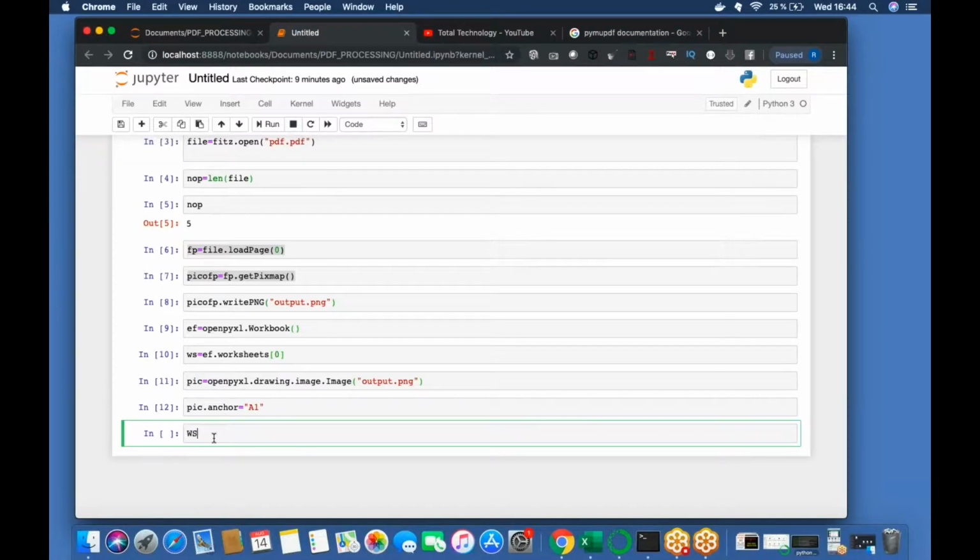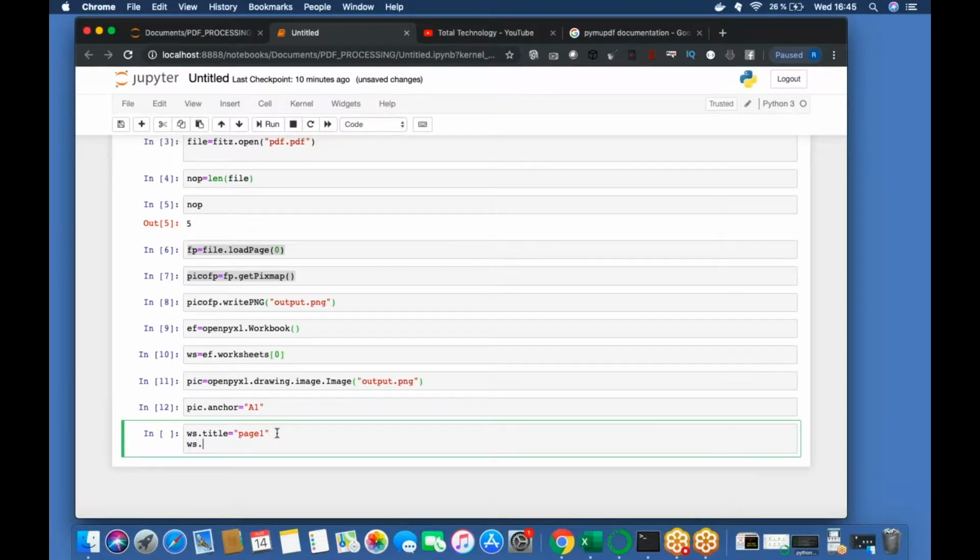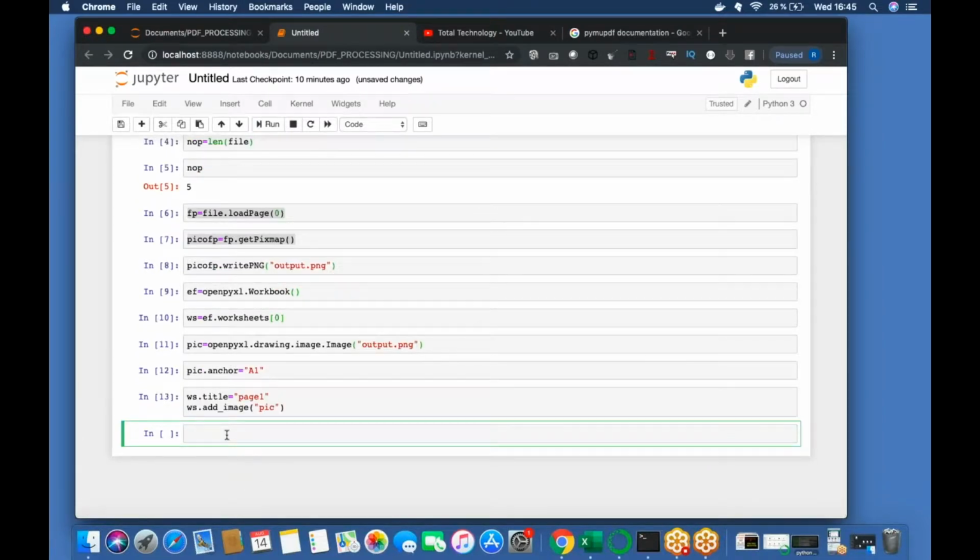Let me give a name to this sheet. So ws dot title is going to be, let's say, page 0 or page 1, and ws dot add image, I think this is going to be pic. Done, and now we can save this file, ef dot save, let's say output dot xlsx.